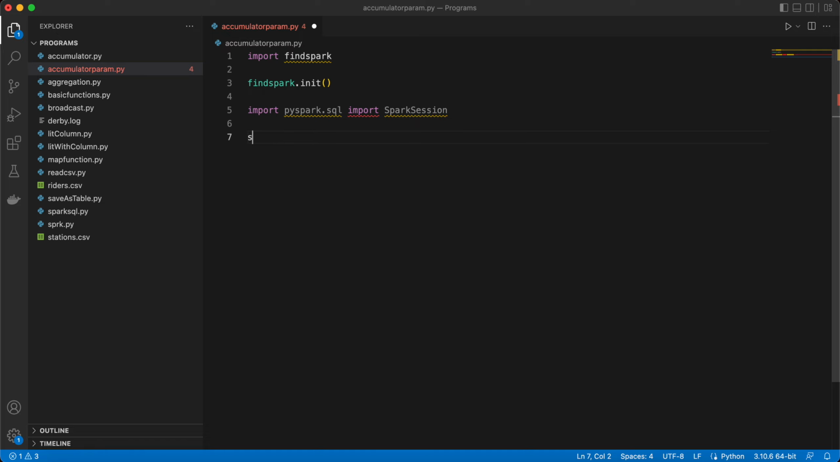Now I'm creating a Spark session, using which we will be able to connect to the Spark cluster and write the Spark program. We have to give any name to the Spark session. So I'm just giving a random name called accumulator demo.